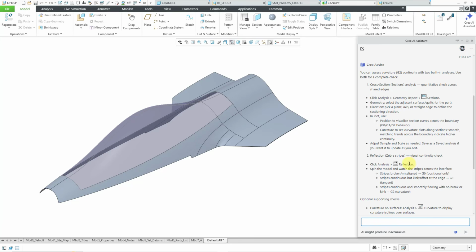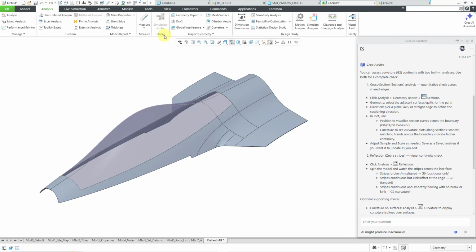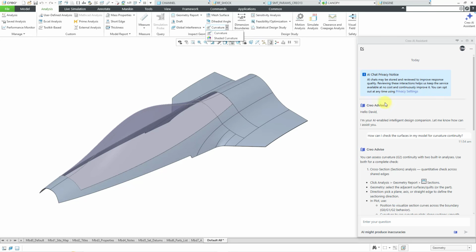Reflection is pretty good. Let me show you what they mean by that. Let me go to analysis, and we have our different checks over here. For example, geometry report, here's curvature. I was expecting it to recommend shaded curvature. That's the one that I was looking for. But where is it? Yeah, okay, they said reflections. Reflections, that's a good one, but really, the one that I was looking for was shaded curvature. So this one, I have to give it a miss.